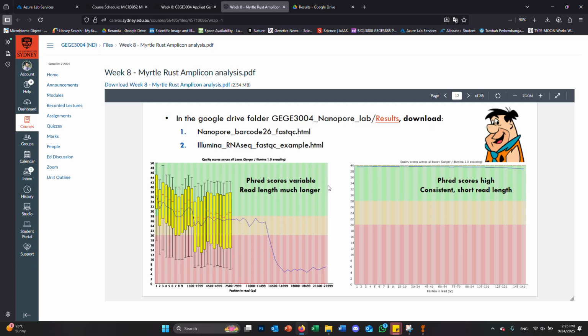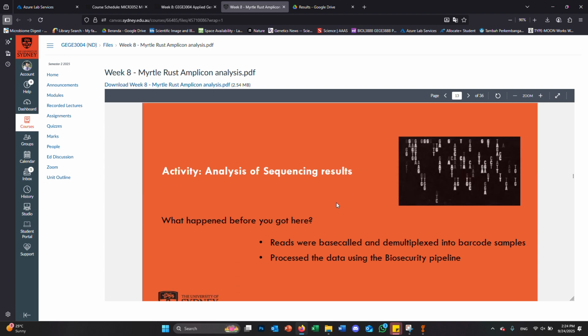I can see some downloading occurring. And just open those in your internet browser and have a look at what you see. You should see a couple of charts that pop up. I'm going to really focus on the first bar plot, so sort of box and whisker plot that you see of each. So you've got one for your nanopore barcode.